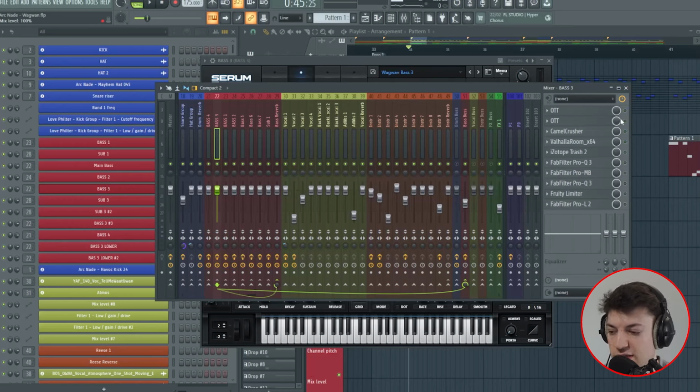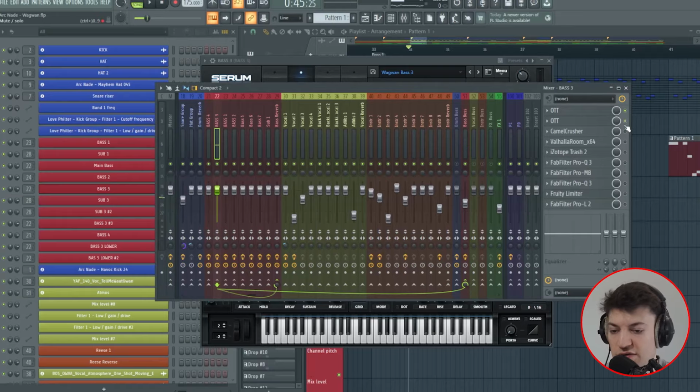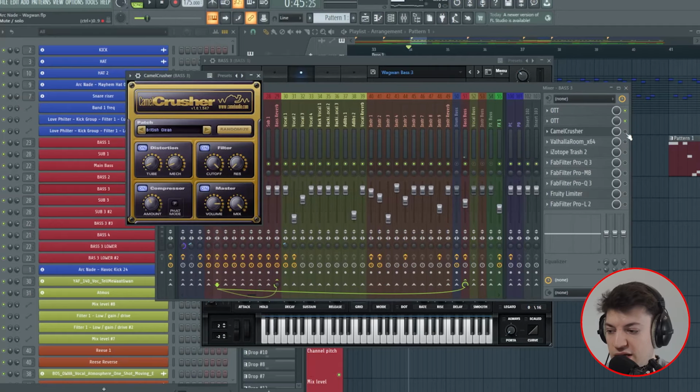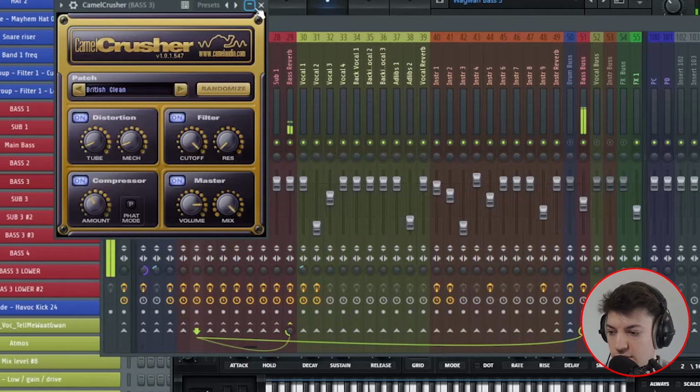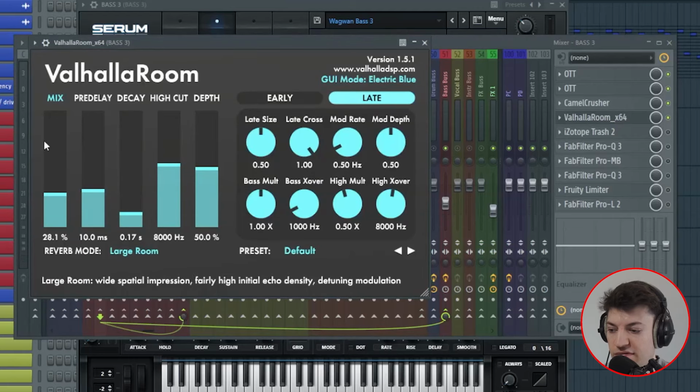So it starts like this. Then we add an OTT on this setting, and it goes to this. Not much has changed yet. We add another OTT. Sounds like that. Now we add a Camel Crusher on the British clean setting, and it sounds like this. Next we add a tiny bit of reverb with Valhalla Room, and it sounds like this.